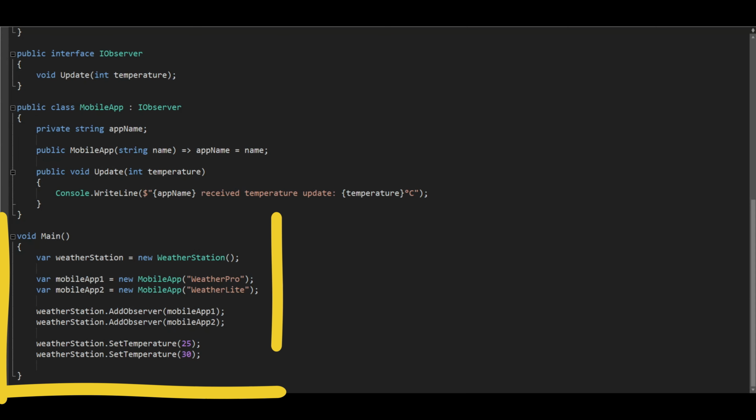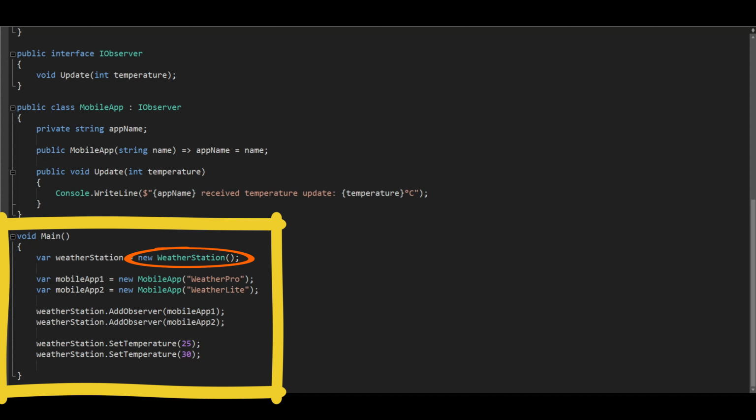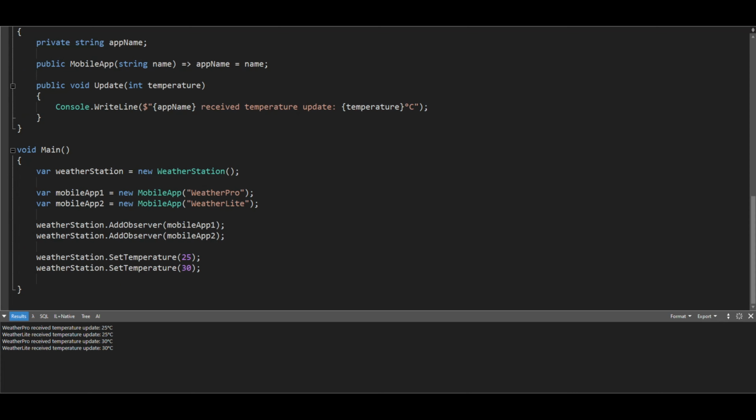In the main method, we'll create a weather station, register two mobile apps as observers, and update the temperature. Here is the output. Both mobile apps receive updates as soon as the temperature changes. That's the observer pattern in action. No manual polling, just automatic notifications.